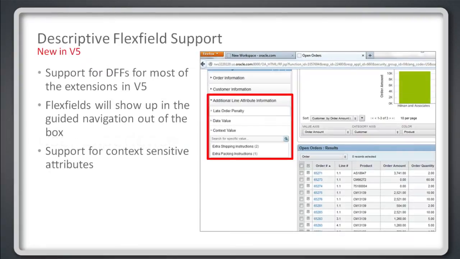So we will talk about the user experience. What we added in V5 is descriptive flex field support. So we have support for DFF for most extensions in V5, and we added it for all extensions. Flex fields will show up on the guided navigation out of the box. We treat the flex field as first-class support for an attribute. What that means is that it's like any other attribute. You can filter on that attribute. You can just treat it as any other Endeca attribute.